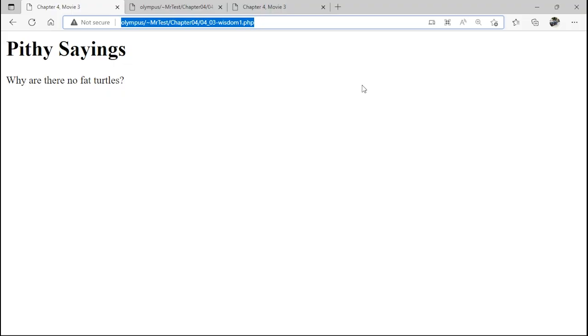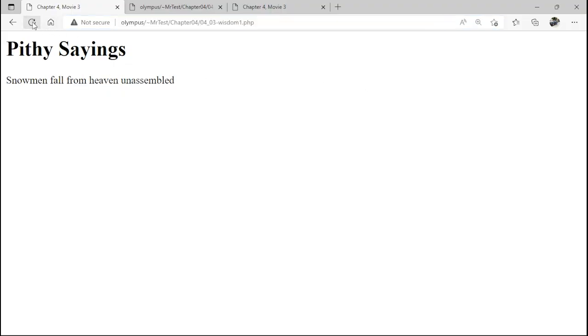And here is the output. Refresh to see a new saying, though depending on the random number generated, you may see the same text again.